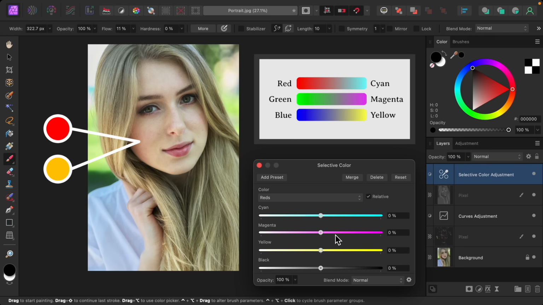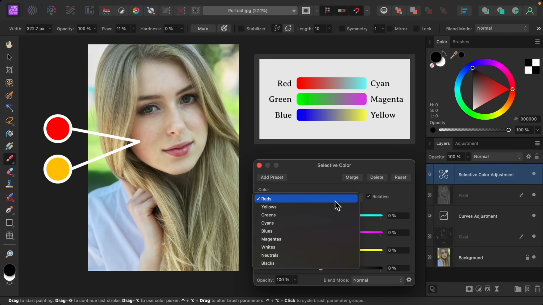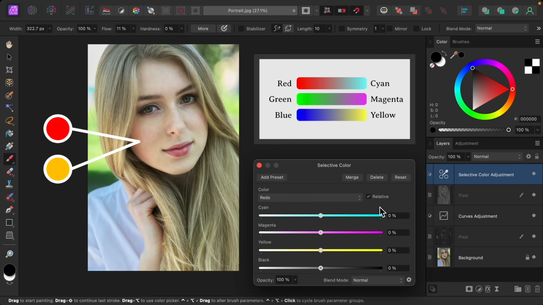As one final tip, above the sliders, we can change the color channel. Basically, this just tells Affinity which color areas in our picture we're trying to focus on. Since the skin is naturally made of red and yellow, we're going to stick to the red and yellow color channels. Okay, that was a lot of information. Let's see it in action.